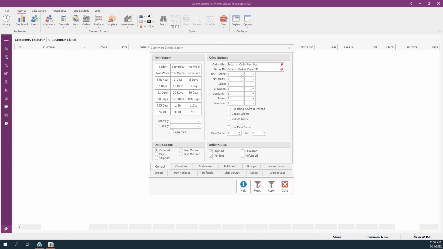The next 7 filters, number of orders through revenue, have similar behaviors but filter different data points. Any of these filters with 0 are ignored. Any value entered for filtering automatically uses the greater than or equal to comparison operator. You can change the default comparison operator by selecting an operator from the combo box located next to the filter. You can select equal to, not equal to, less than, greater than, less than or equal to, or greater than or equal to. If you want to select no comparison operator and use the default instead, then select a blank entry.